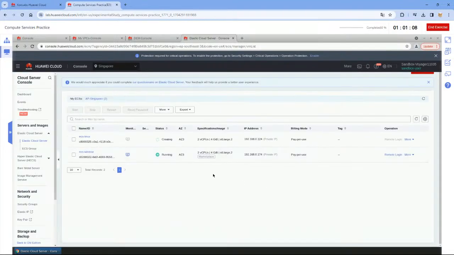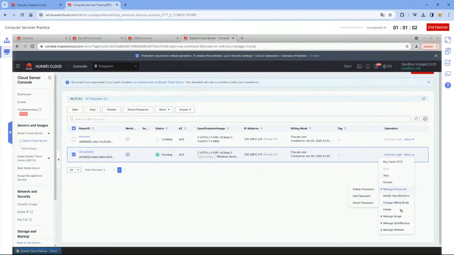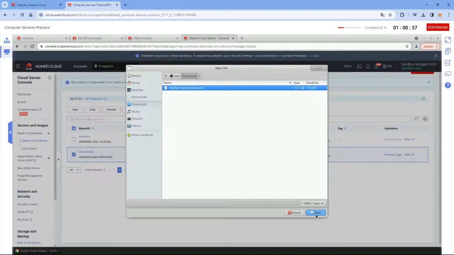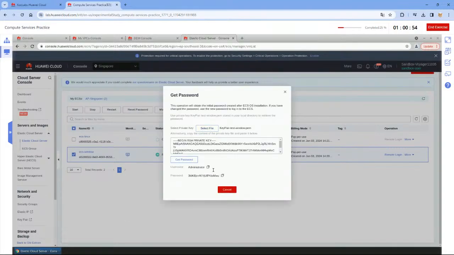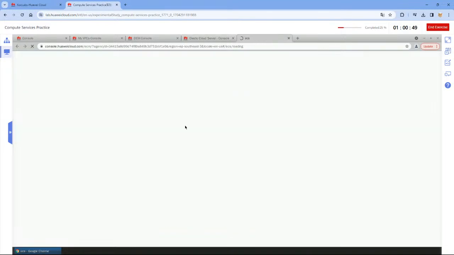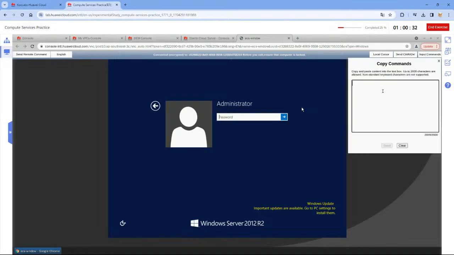Okay, next we have to remote log into the window, but before we go we have to get the password. Manage password, get password, and select the file from the download that we have, and get the password and we copy it, and then we're gonna do the remote login. And then we're gonna input that password, then send it.